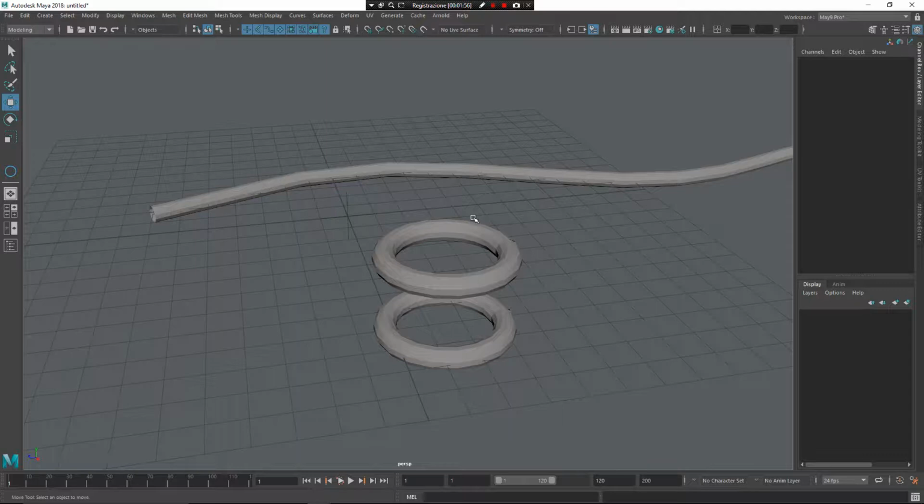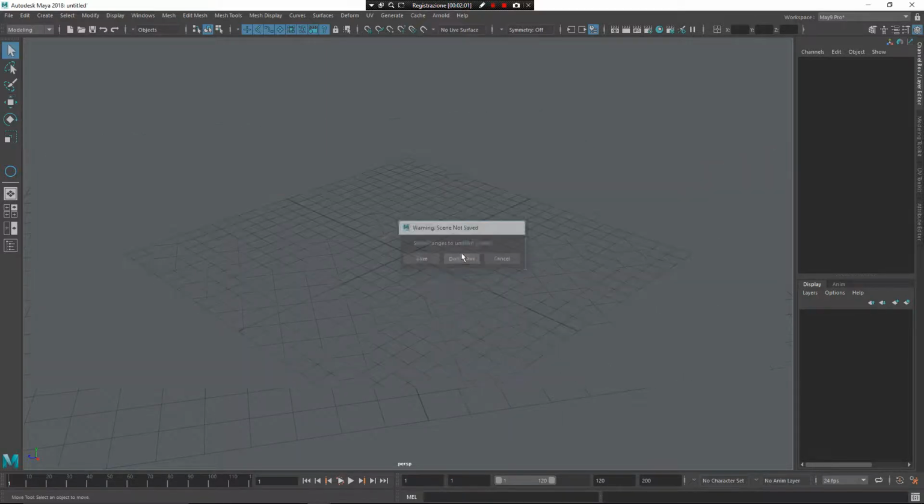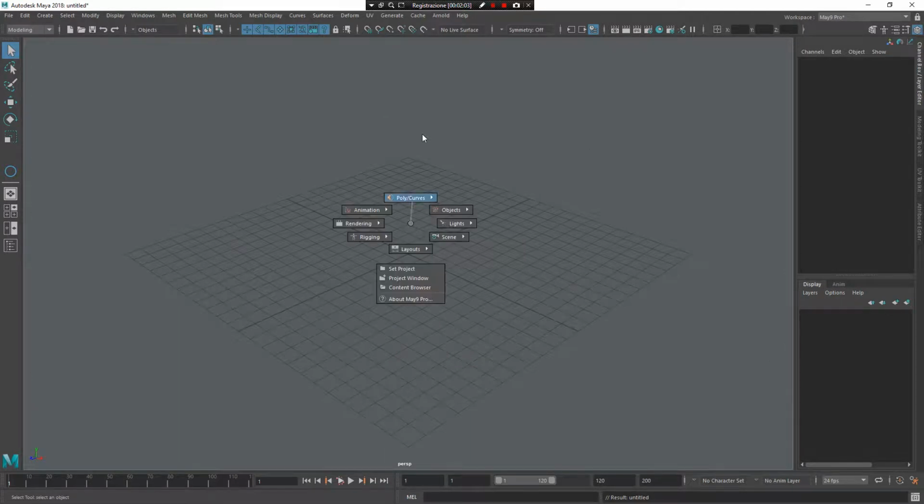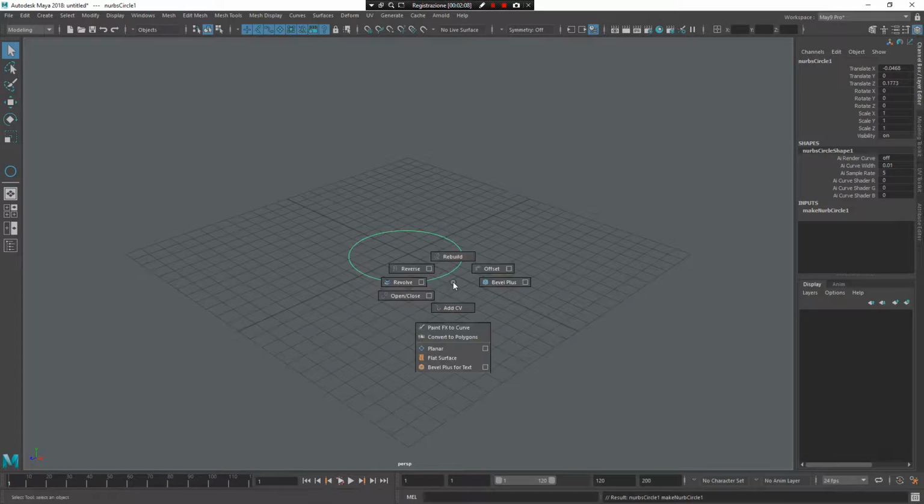There is an alternative way to do that instead of Mayor Pro. So press Ctrl N to create a new scene, and I want to create a circle, for example. You can press Z, left mouse button, and use Arnold for rendering this one.